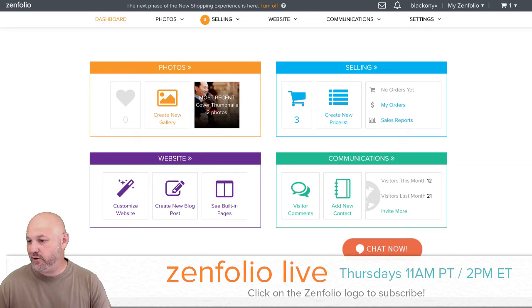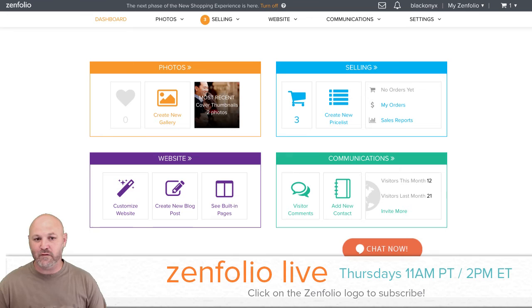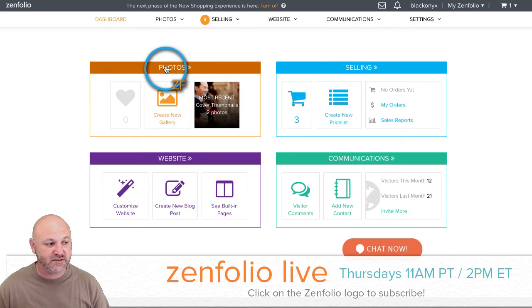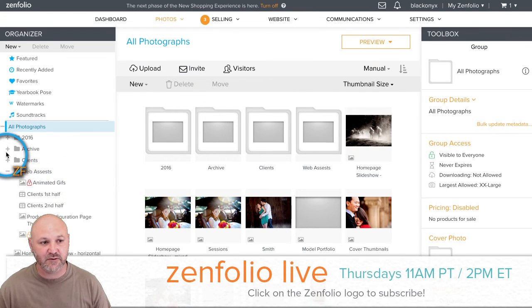Can I keyword my photos after I upload them to Zenfolio? Yeah, so I think I already went over that, but just to make sure I do it again, it's really easy. After you upload it, you just go to Photos, and then, like I said, you can go to any of the galleries that you have here.